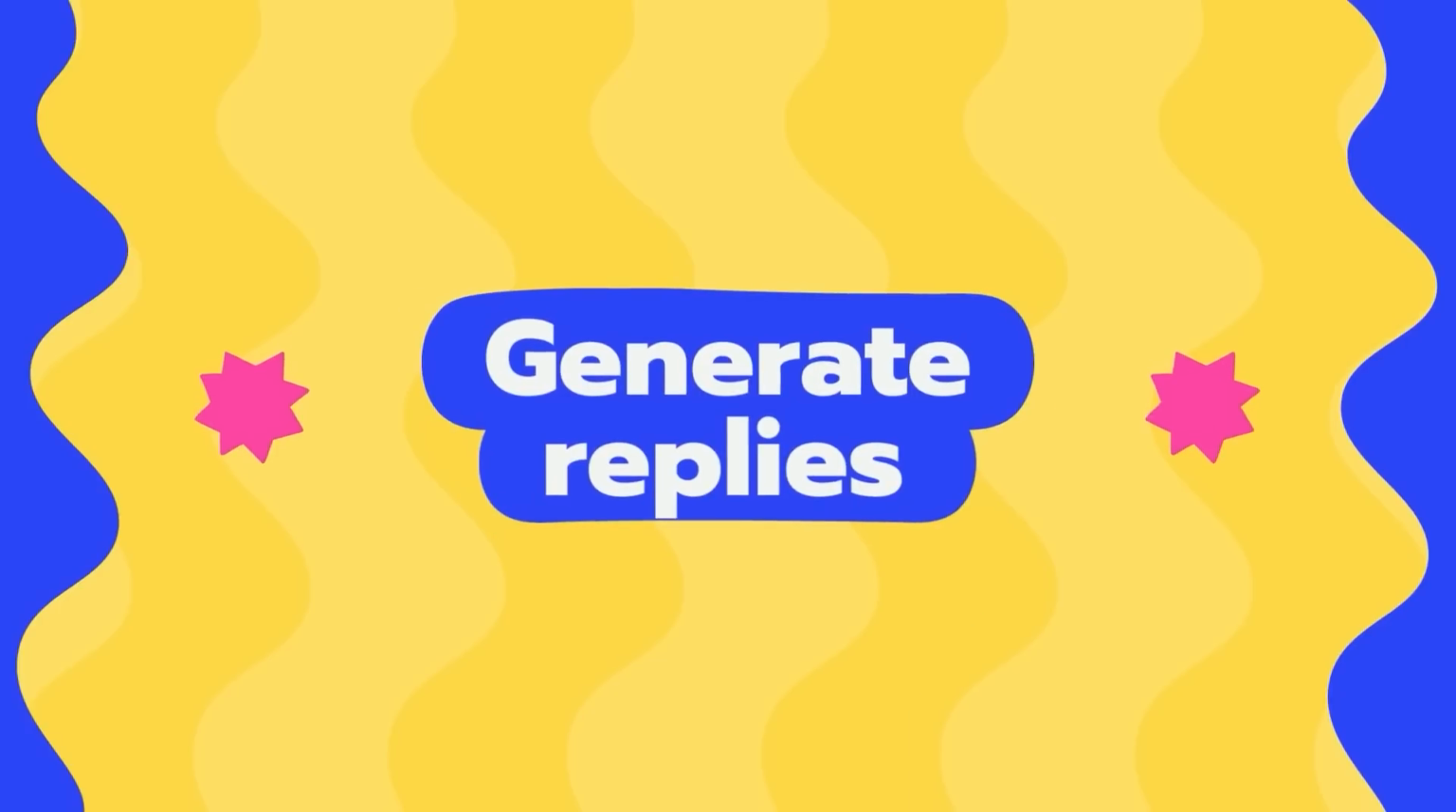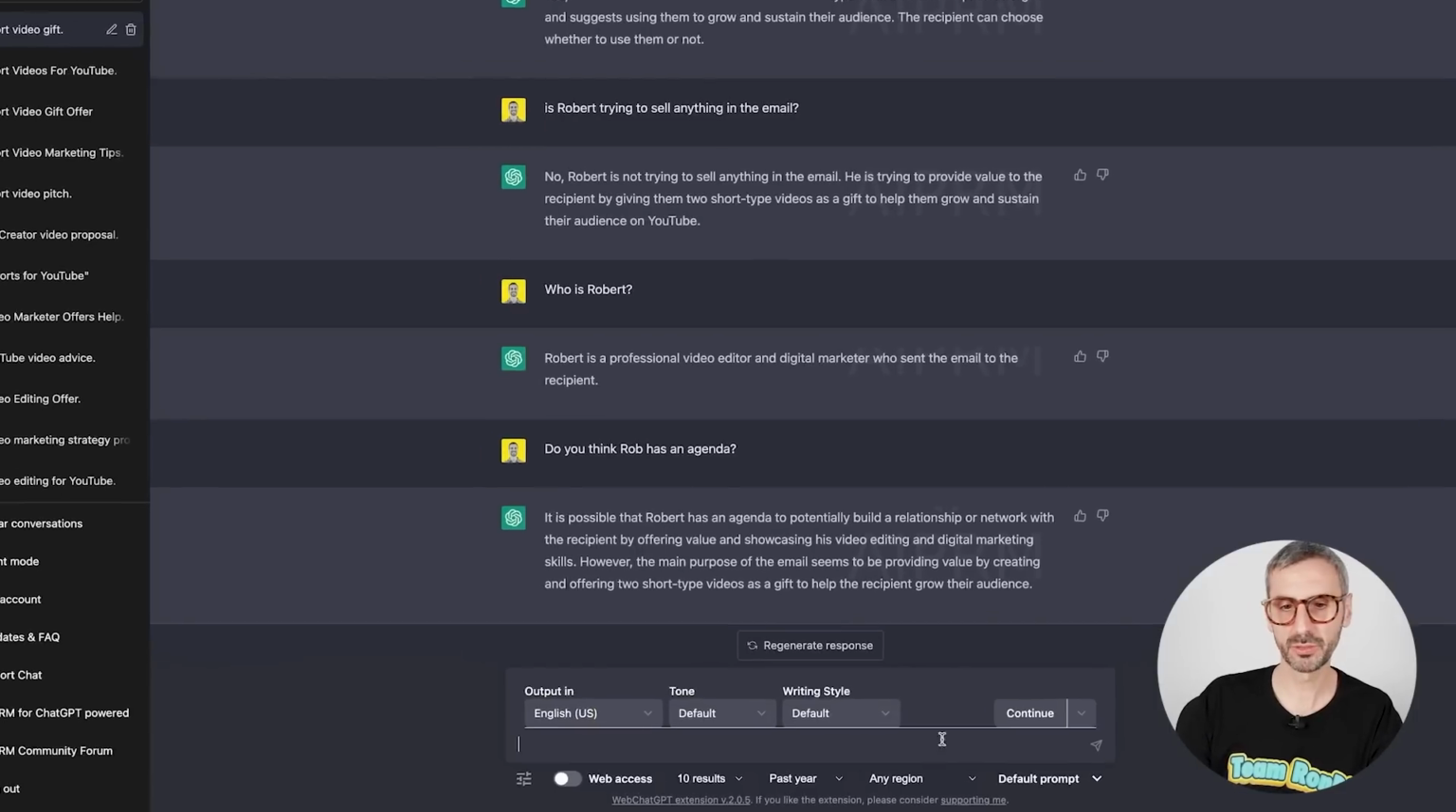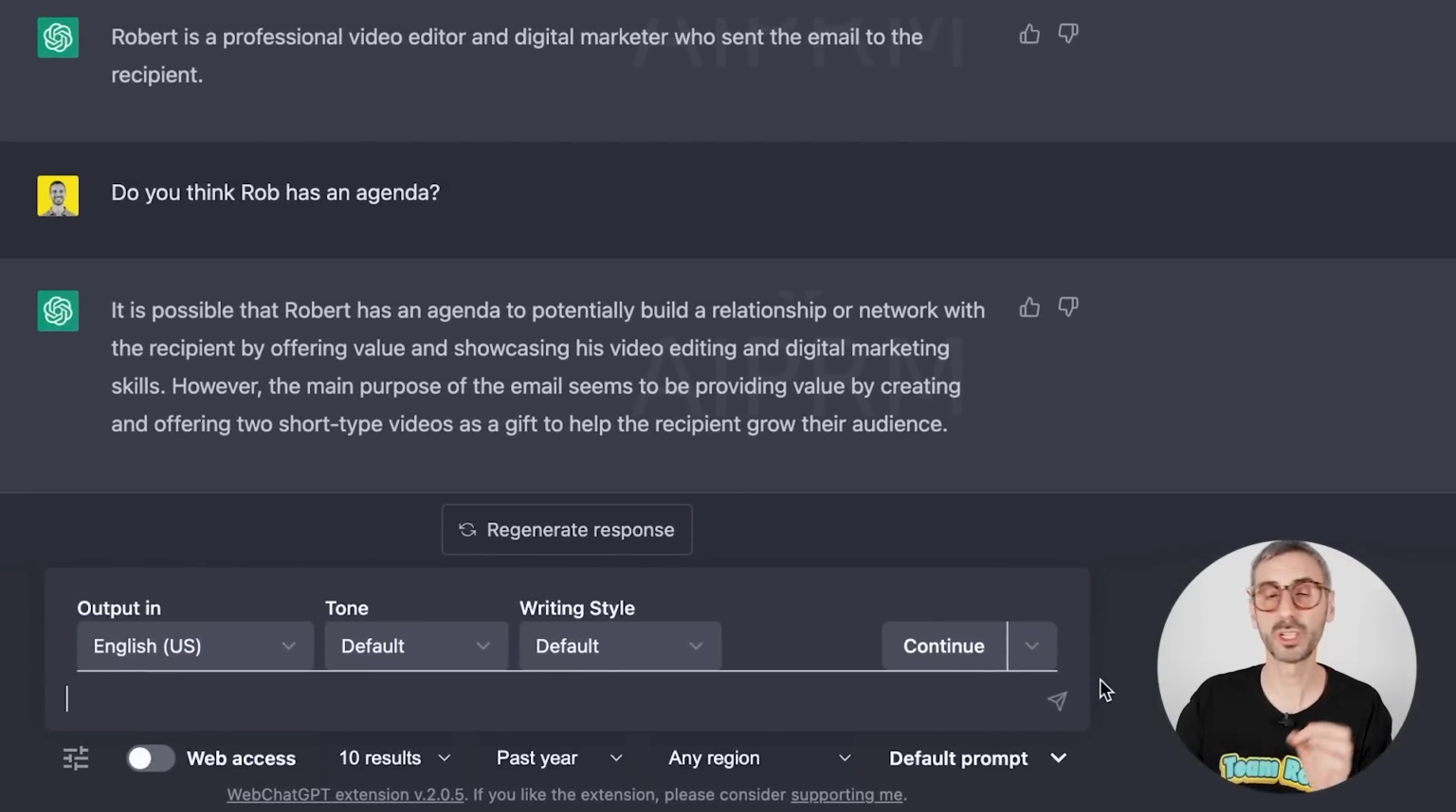So now I'm gonna switch gear and ask ChatGPT to start generating some potential answers and replies that I could use to reply to this email. So for this, I want to show you the different parameters right here that you can use, okay? The first one is the output language. So you can decide to receive answers from ChatGPT in any language that you want.